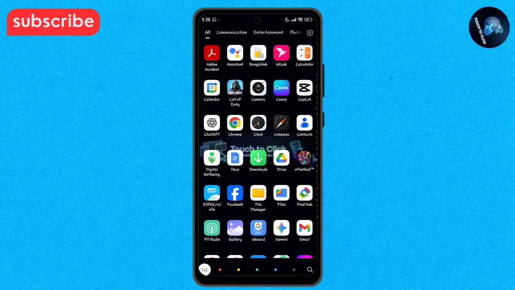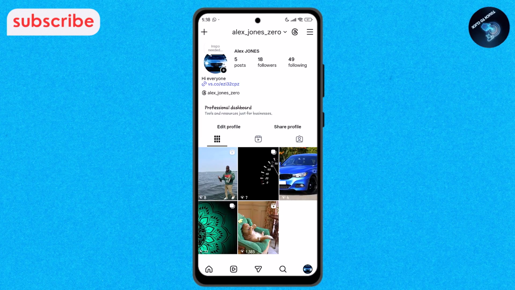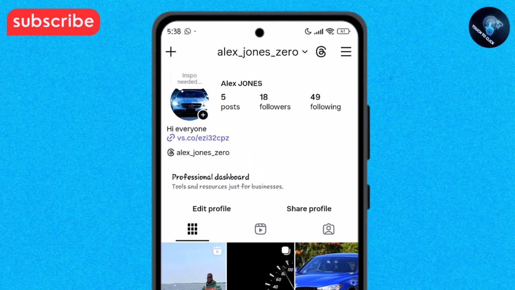Step 1. Open the Instagram app on your phone and tap on your profile icon at the bottom right corner of the screen. This takes you to your personal profile where account settings are located.